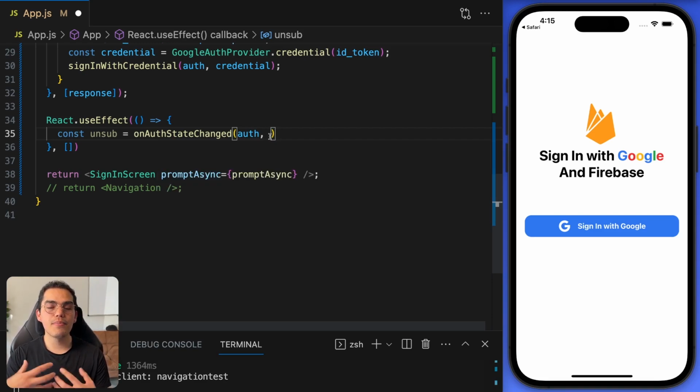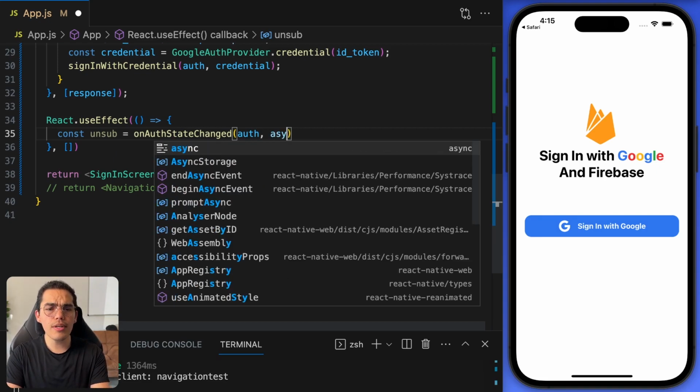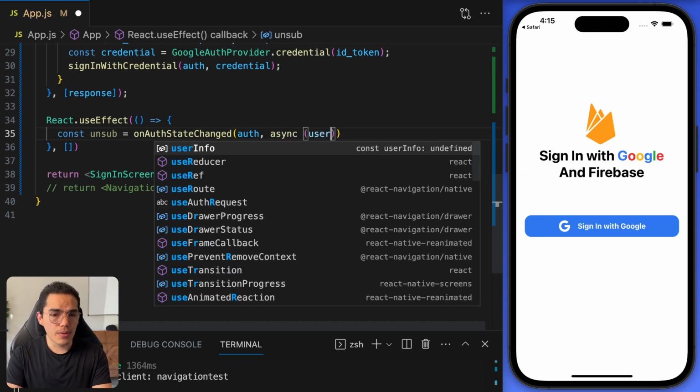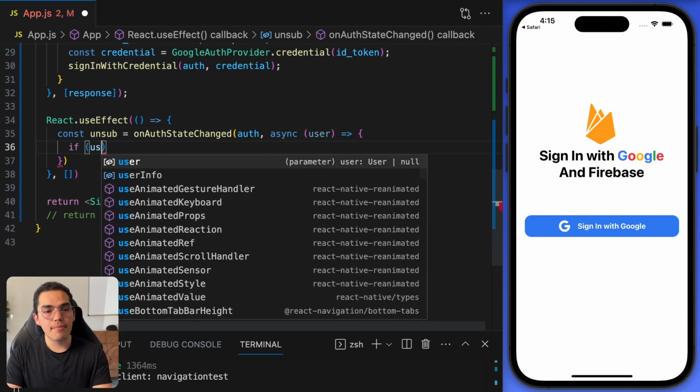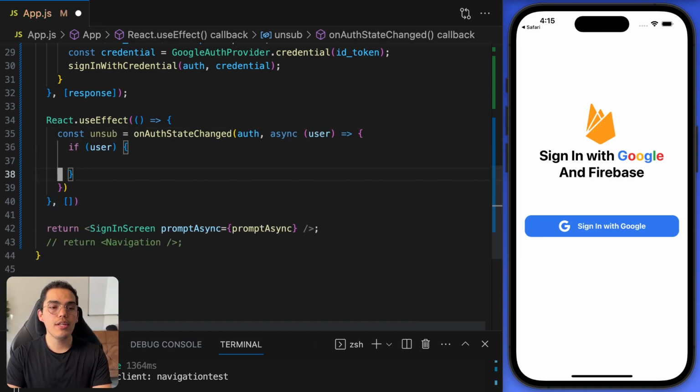Now, here is the point where we can grab the information of the user and create a user in our database, or just simply save the user locally in this case. So let's say async. We are going to grab the user in this function, and now we can simply validate if we have a user.